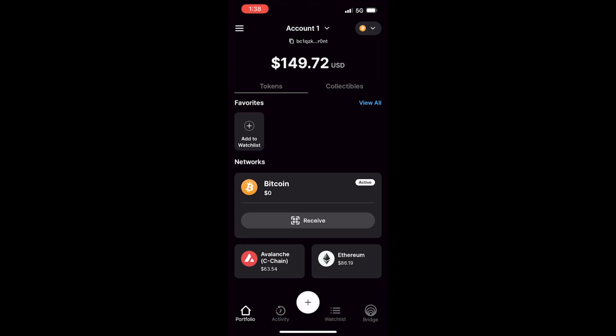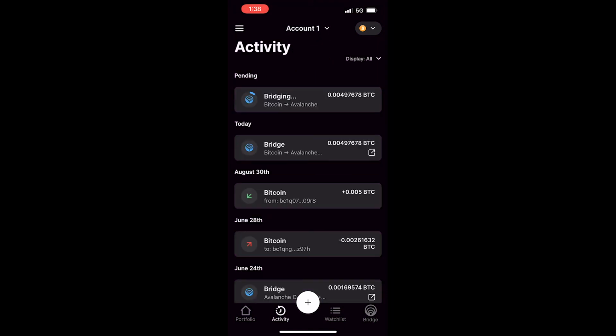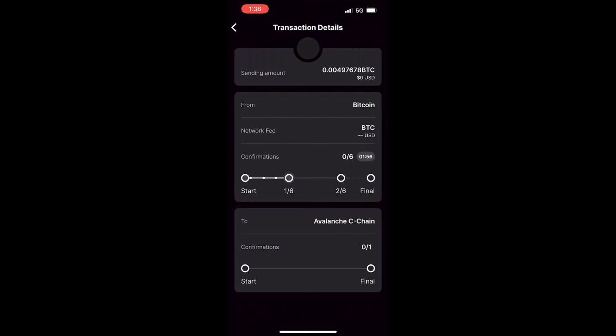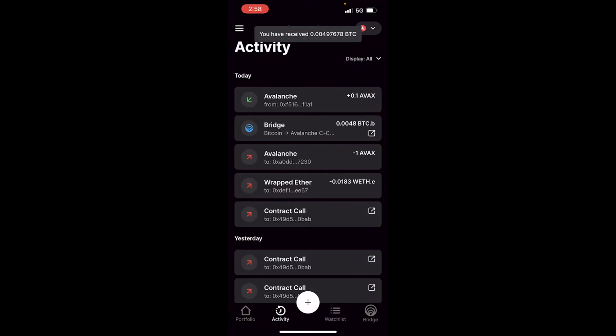If you'd like to check on the activity status for the bridge, click Activity from the bottom menu. It will show you that the Bitcoin is bridging and that it's pending. You can click into that to get back to the transaction details page. After the Bitcoin has confirmed 6 confirmations, it will have moved from the Bitcoin network to the Avalanche C-chain. A notification will appear in your wallet showing you that the bridge was successful.